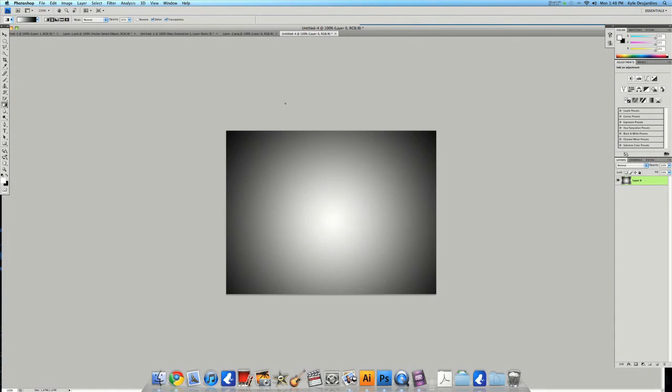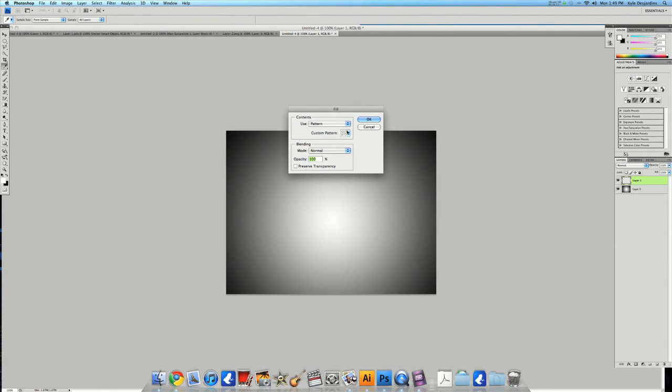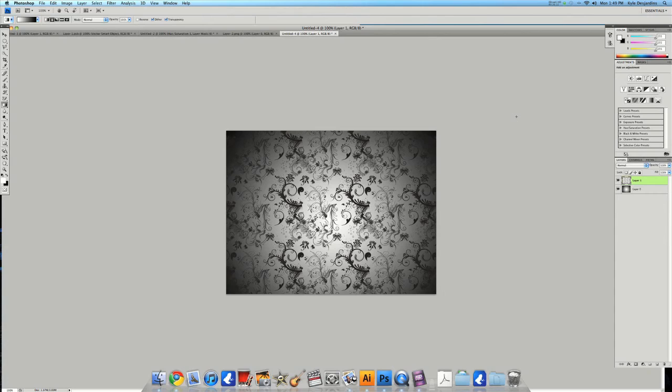There we go. Now what we want to do is create a new layer, go up to Edit, right up here at the top, and right down to Fill. And we're going to layer this with our pattern. And so I'm going to choose my second pattern that I just created. Everything looks good. Click OK. And as you can see, it layers it right on top of my gradient. It gives it a cool fill.